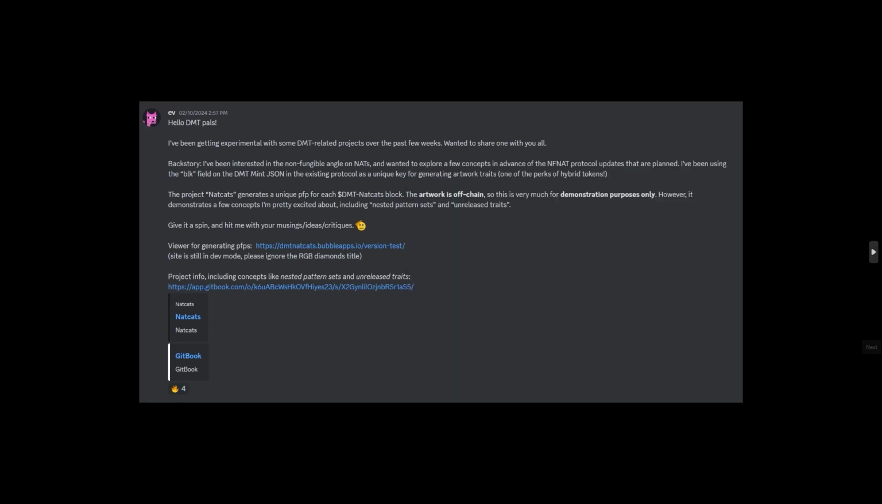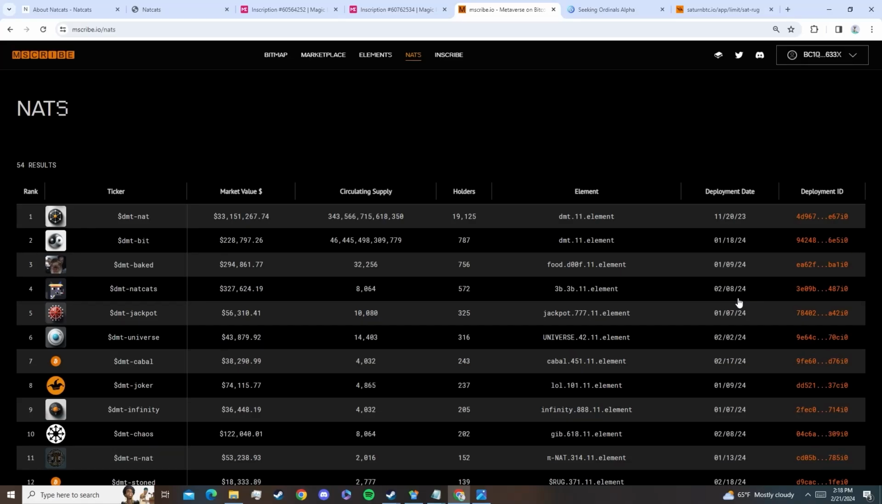The first mention of the project Natcats from the developer was on February 10th, where they dropped project info, including concepts like nested pattern sets and unreleased traits. So for the first 2 days, users were not aware of the attributes the developer was deciding to use. It was a blind mint for the first 2 days. The mint is currently over, as the pattern 3B exists in only 4 epochs.